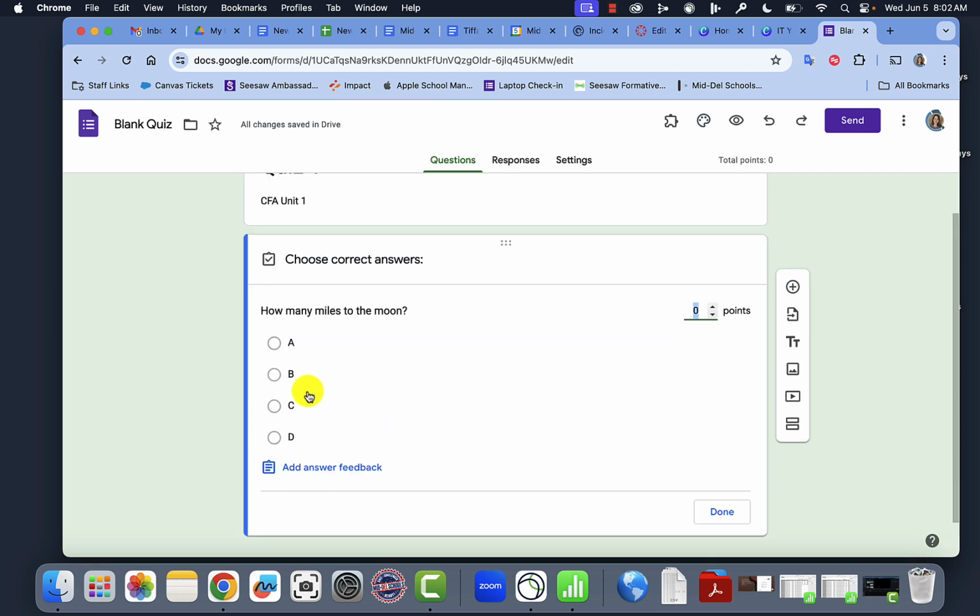That's what you're going to want to click next. Which one is the correct answer? Apparently there are B miles to the moon. Who knew? All right, points. Make sure you have given it points, however many you think is appropriate.